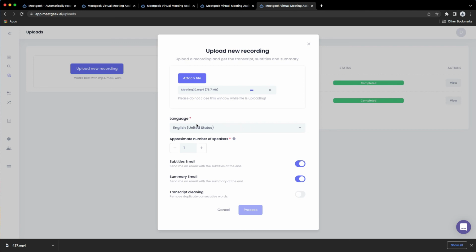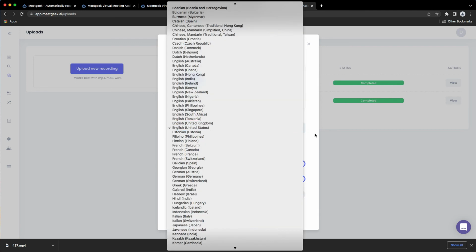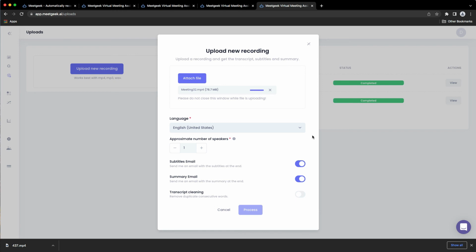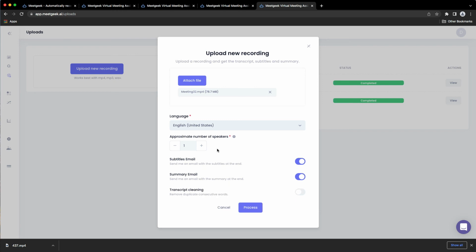Okay, and again, you can select the language. There are so many different languages that we're integrating into the platform. And then we can also detail here how many speakers. Obviously, Meetgeek will be able to track how many people are speaking based on tonality and things, but you can help the AI out by just letting it know how many people are there. And then you can also select if you want to have subtitles emailed to you and the summary emailed to you. And if you want some transcription cleaning, the AI can also do this for you as well. But I'll just keep the basic settings on and I'll click process.